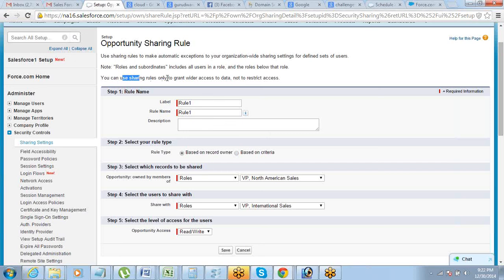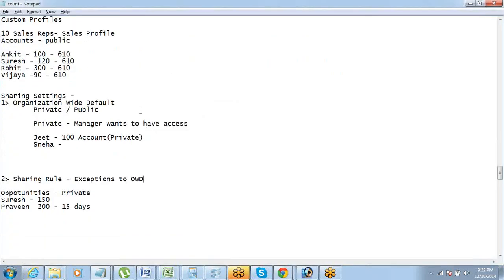Which means that if your OWD is private, you can come to sharing rules and give some extra access as exceptions. So an exception can be in terms of giving access. You cannot have an exception in terms of restricting access, which means if the data is made private, only then does this situation arise that Suresh is not able to see Praveen's data.